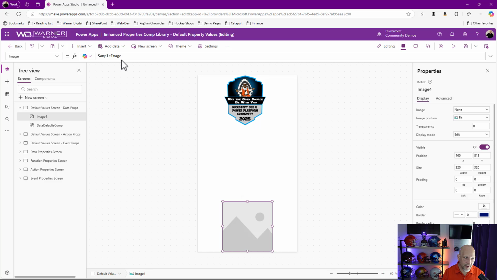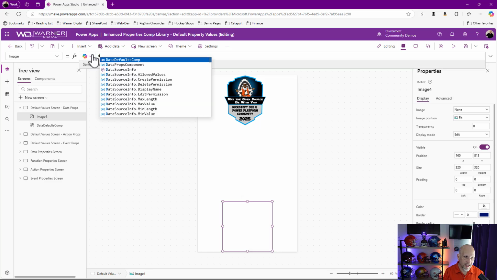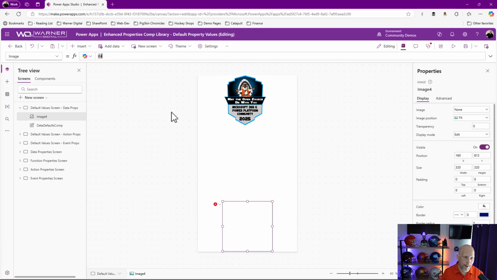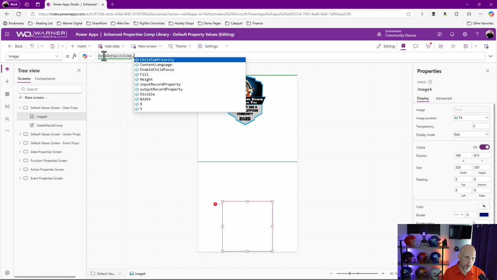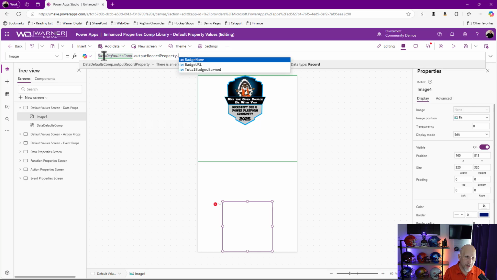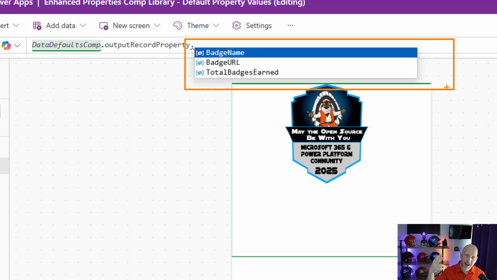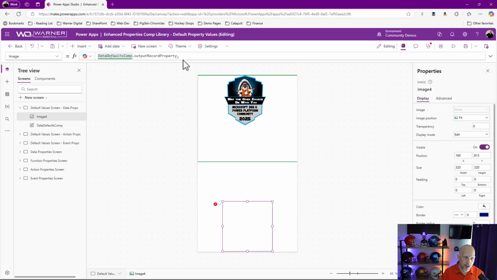And for that, I am going to reference my data defaults comp. That is the actual component that I added onto my app. So I'm going to reference that data, and I'm going to reference the output record property. Now, again, using that dot notation, because it understands that it's passing that as the default value for a record, I can reference any one of those record properties or record items. So I can come in here and I can do dot, and select URL.